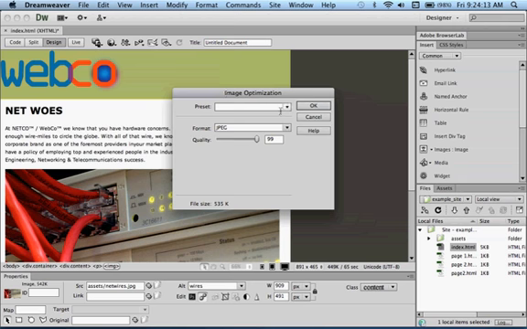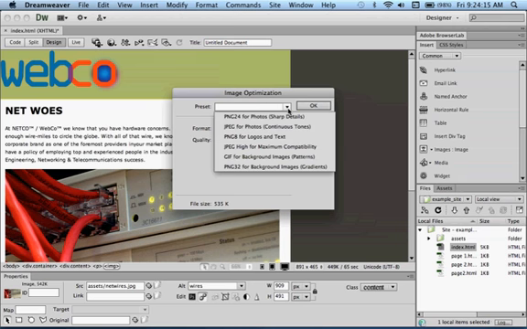And there's some presets in the edit image setting or image optimization. PNG 24 for photos, JPEG for photos, continuous tone, PNG 8 for logos and text, JPEG high for maximum compatibility with other editors and JPEG files, GIF for background images and patterns, typically flat graphics, and then the PNG for background images with possibly gradients and transparency. So I'm going to leave it set for this, sort of a default for photos, JPEG.